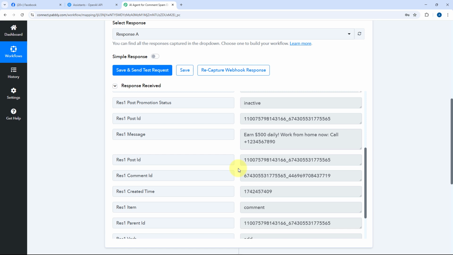Also, we have this unique comment ID, which we will require later on while deleting this comment. So step 1 of building this AI agent is completed, where we have captured the new comments from our Facebook page inside Pabbly Connect by this AI agent. Now, in the next step, this AI agent is going to send the same comment to AI platforms like OpenAI to detect whether it is a spam comment or not.